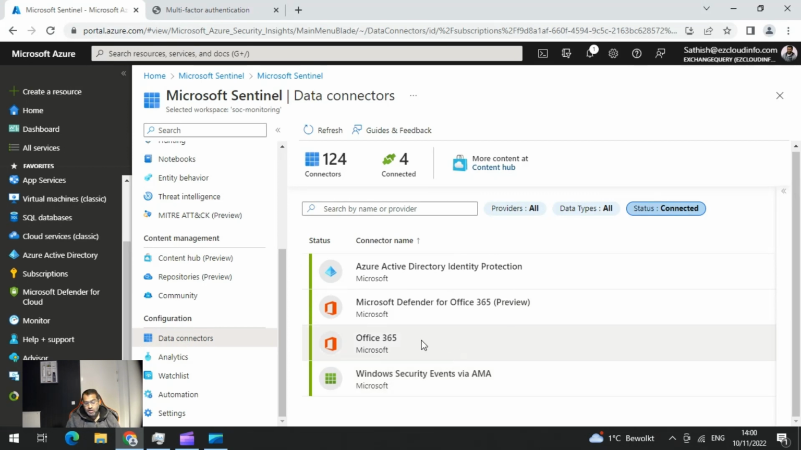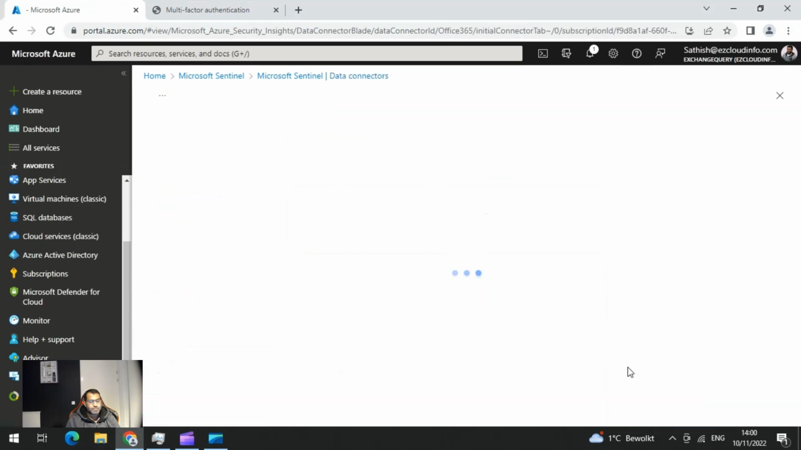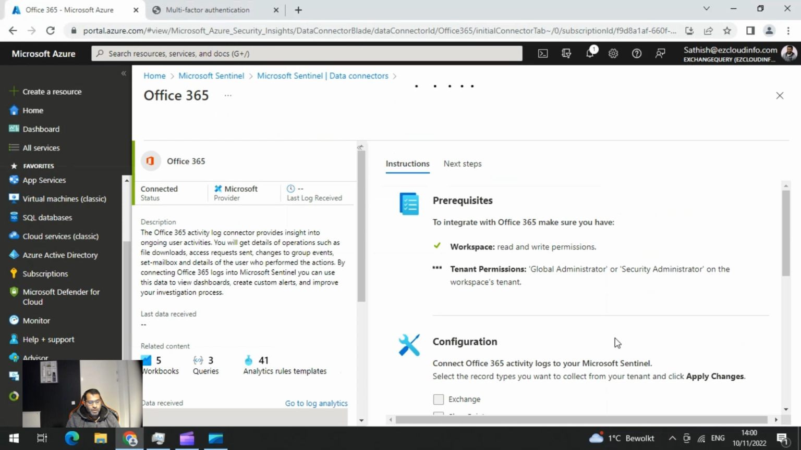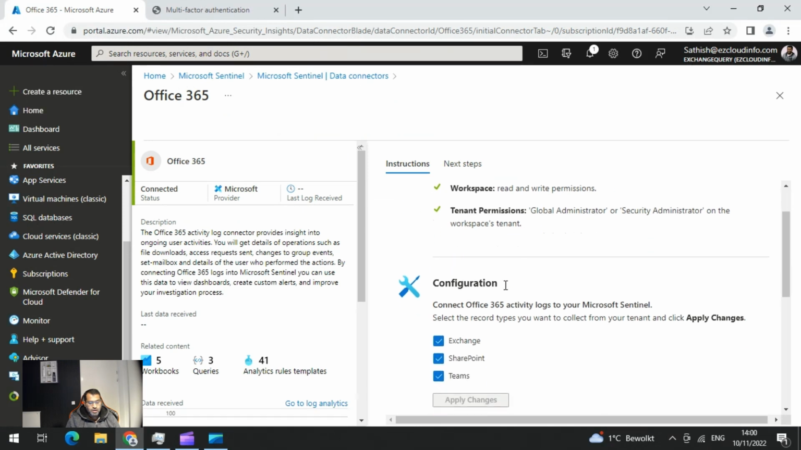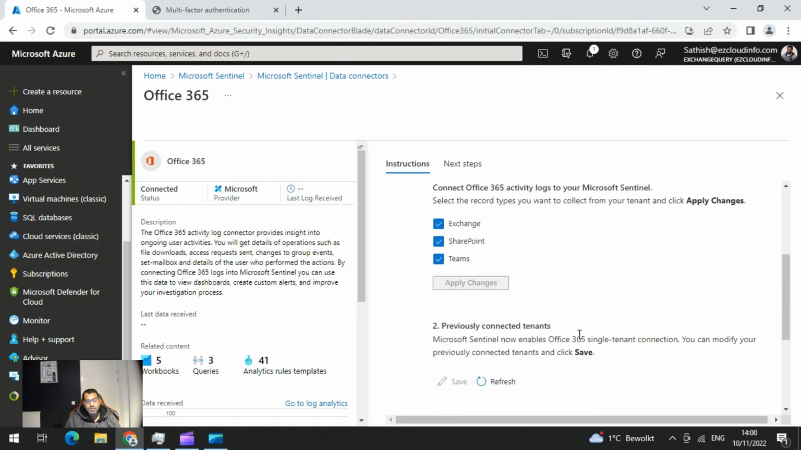So when looking into Office 365, in the Open Connector page, you see something called the configuration. In the configuration, there is an option to choose the Office 365 activity logs to Microsoft Sentinel. At the moment, we have three options. You could receive the record types for Exchange, SharePoint, and Teams. I would say these are the three main applications which are mostly utilized by everyone.